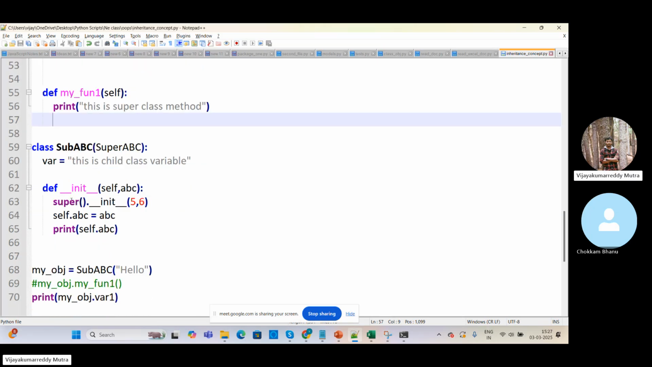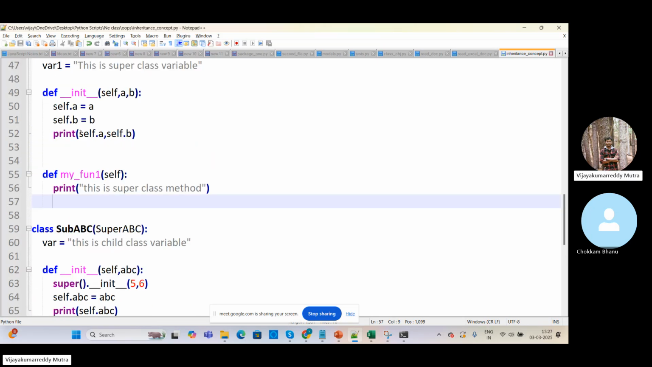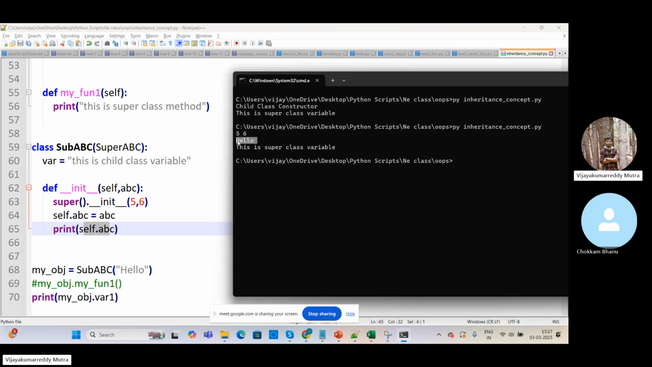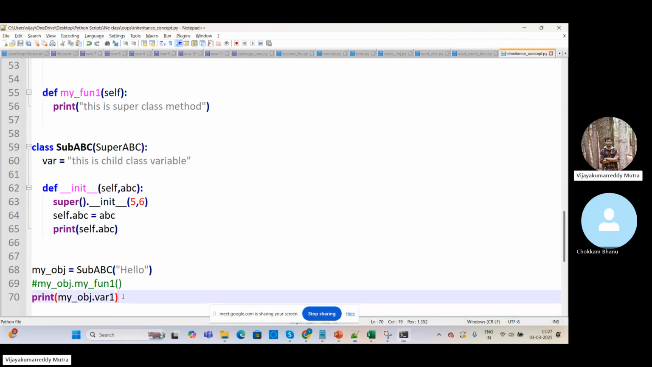Once it is done, we have printed everything from this super constructor, right? Now it will come here. So now we are initiating that value. After that we are just printing, that is hello, it is printing. Now after object creation is done, we are printing some variable from the super class. This is fine.